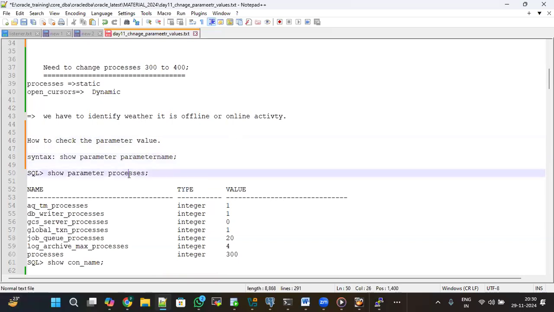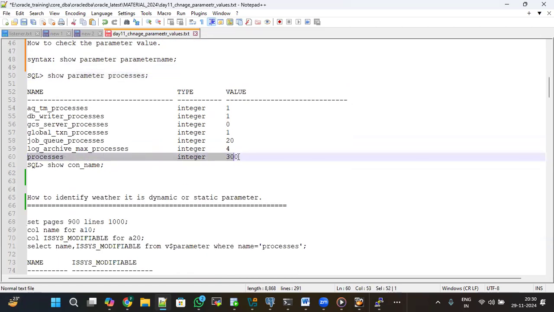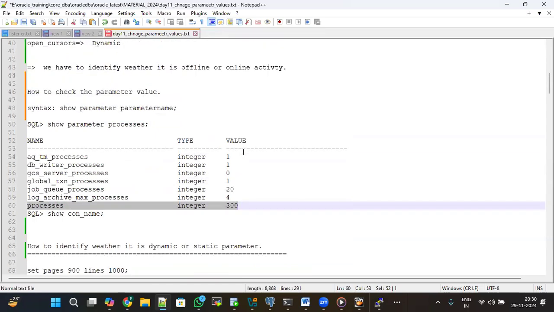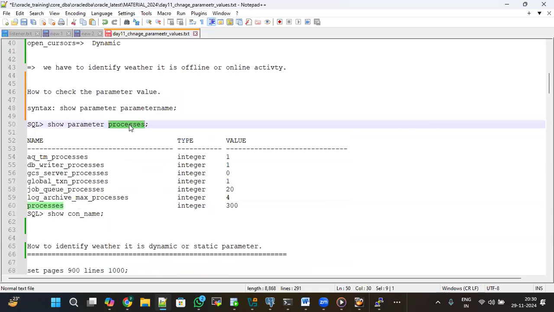So show parameter, what is the parameter value? I want to see show parameter process. You can see 300 is the current value. I want to change 300 to 400. Which parameter? This is my process parameter name.